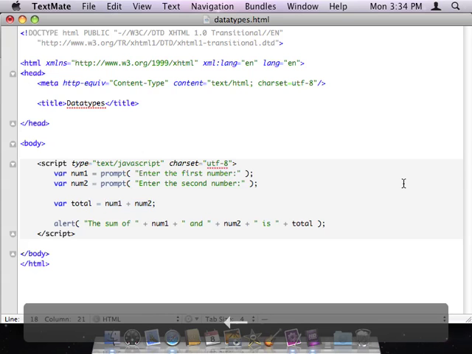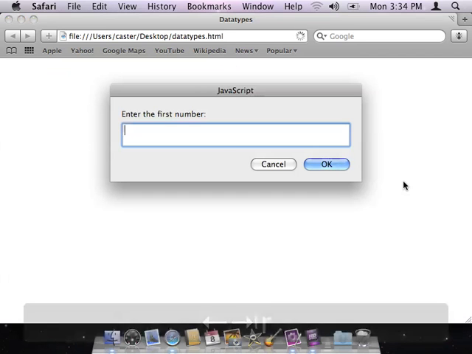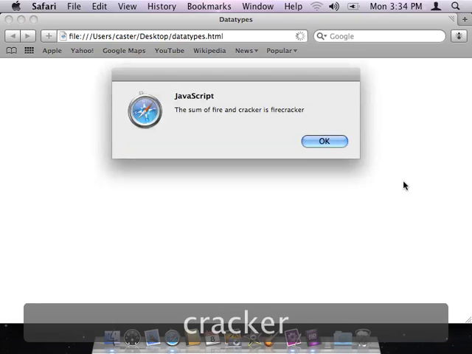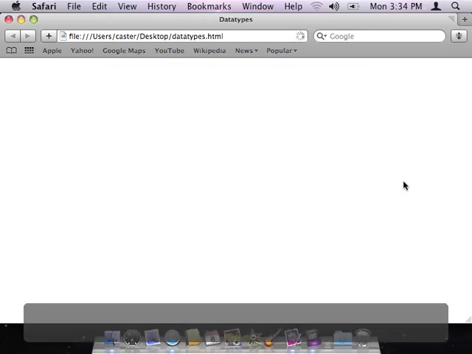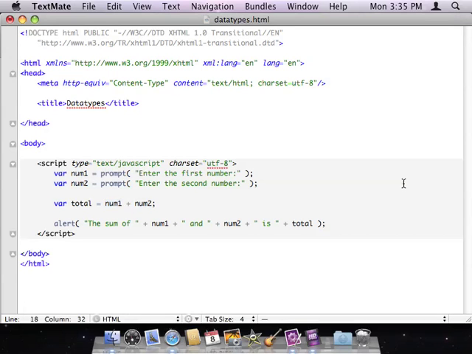We could do the same thing again if we go and rerun it. Enter the first number, let's say I put in fire. Enter a second number, let's say I put in cracker. It tells me the sum of fire and cracker is firecracker. So all it's really doing there is appending two strings together. And that is all due to the data types of my two variables, num1 and num2.